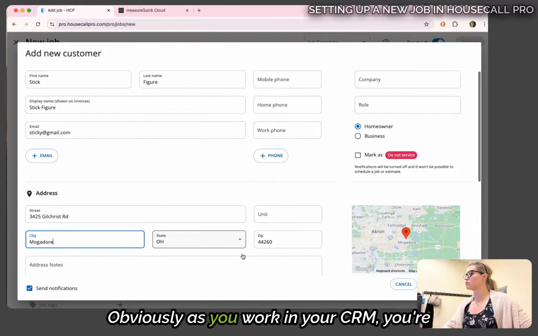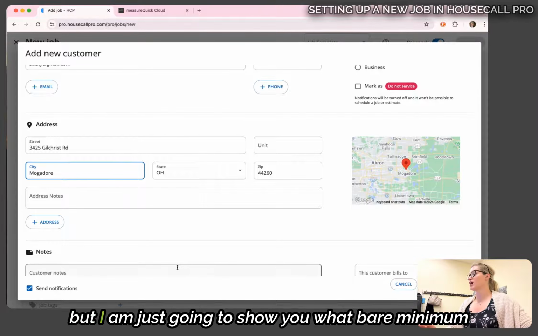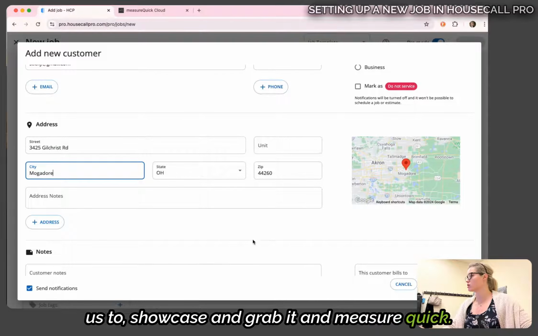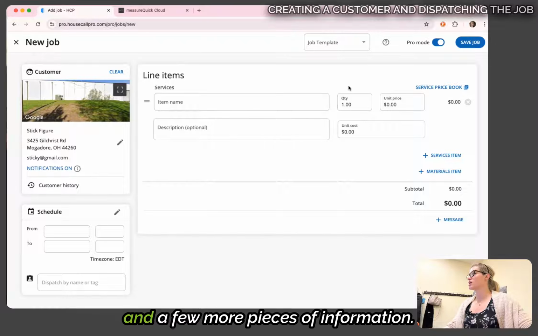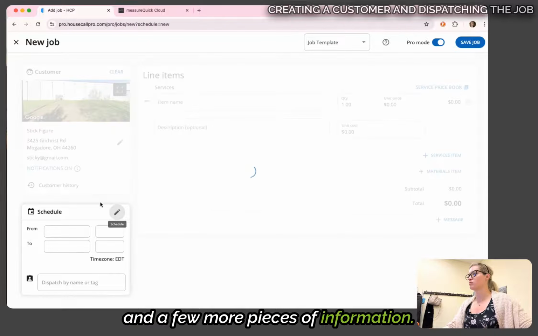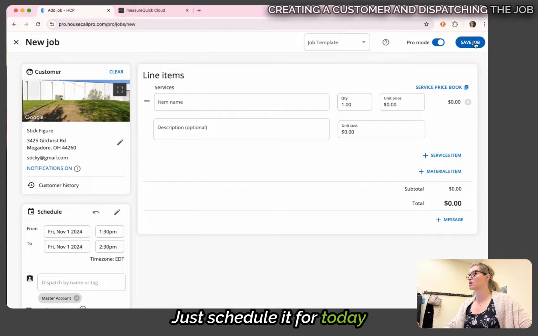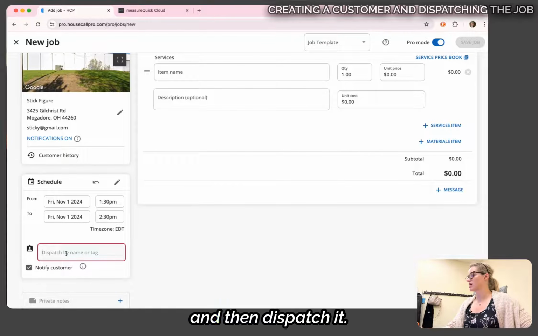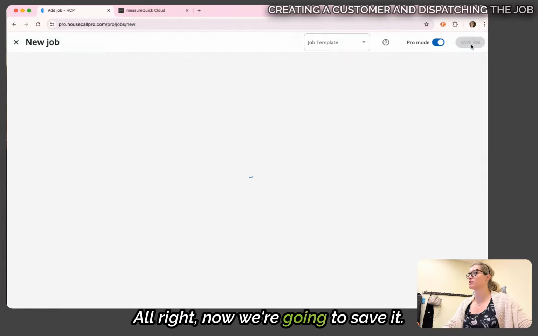Obviously, as you work in your CRM, you're going to enter a lot more information than I am, but I am just going to show you the bare minimum you need to enter in your CRM in order for us to showcase and grab it in measureQuick. Okay, we're going to create our customer and a few more pieces of information. Just schedule it for today, and then dispatch it. All right, now we're going to save it.